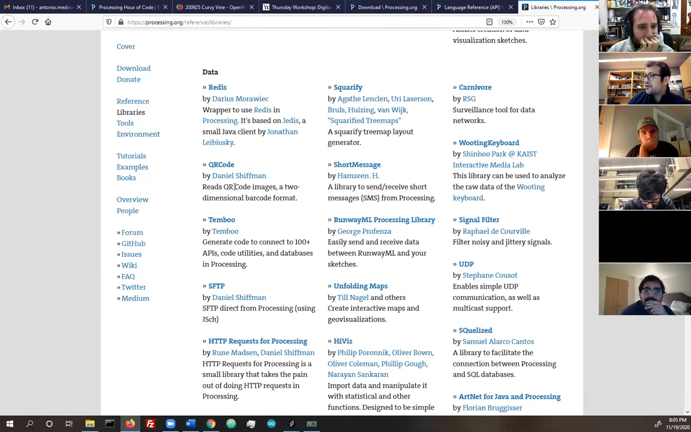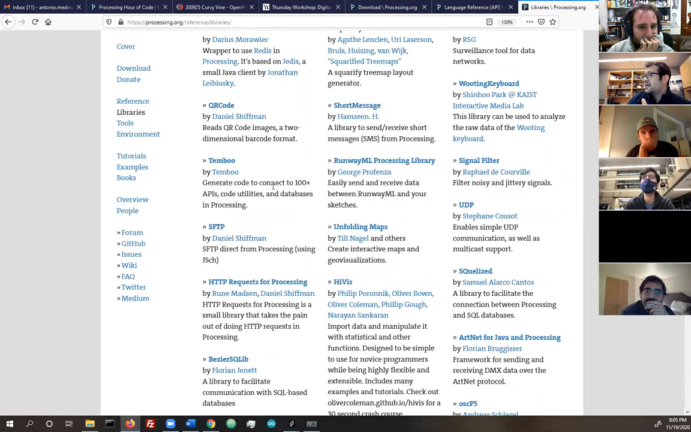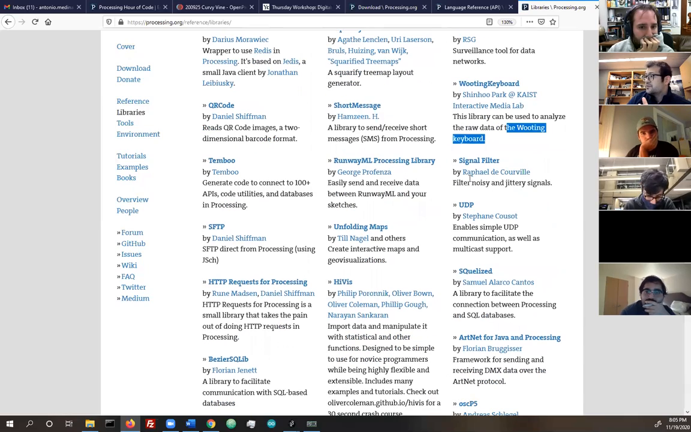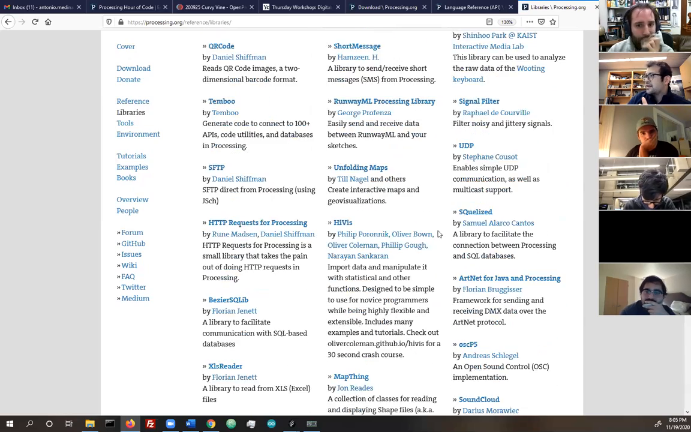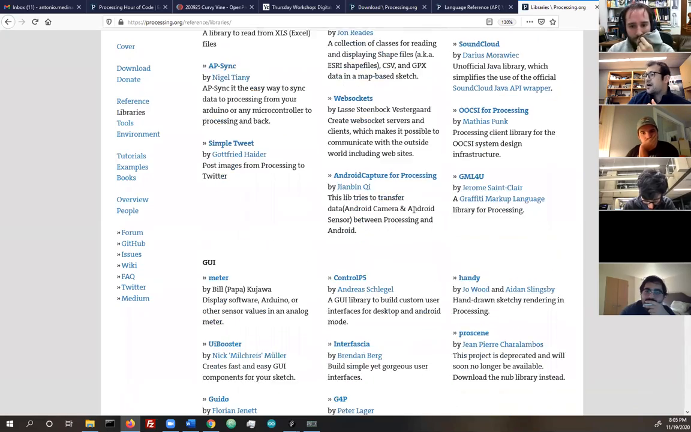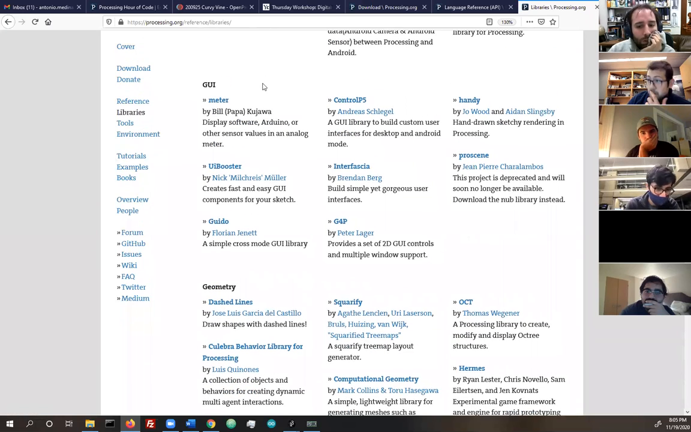Daniel Shiffman made some of the libraries. It looks like Daniel made one for reading QR codes or creating QR codes. Raw data of some synthesizer keyboard, that's cool. Filtered noisy signals, that's a useful library actually. Signal filter. So yes, there are tons of libraries for GUIs, and these are really useful to use.